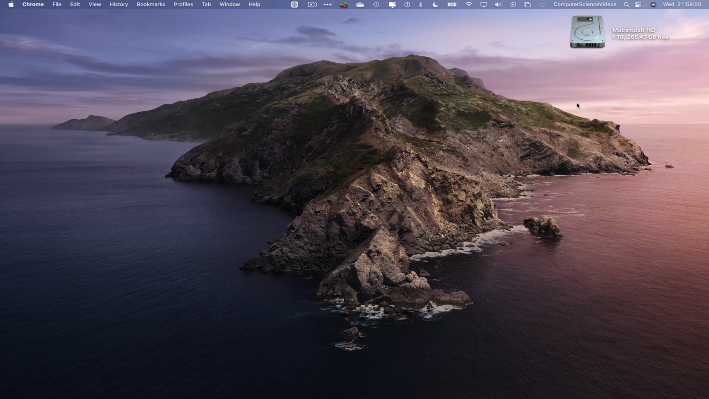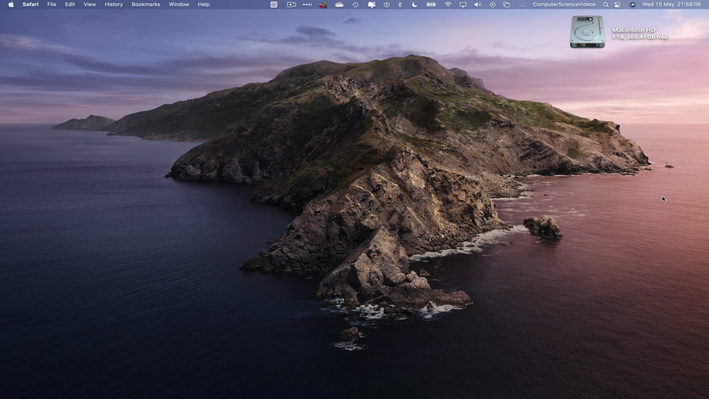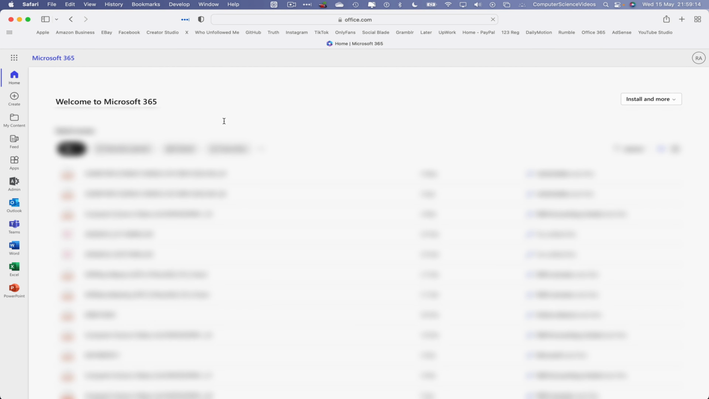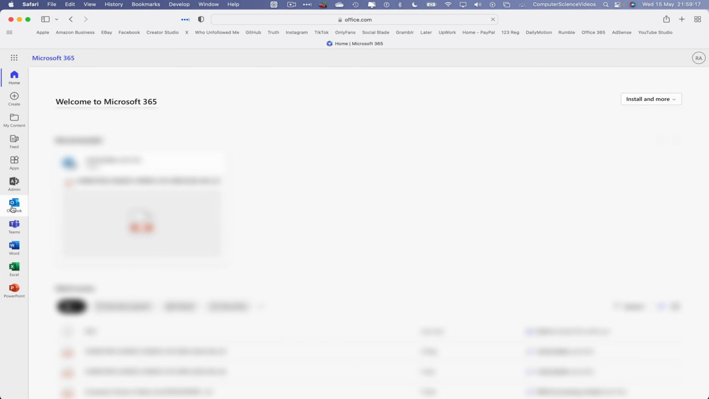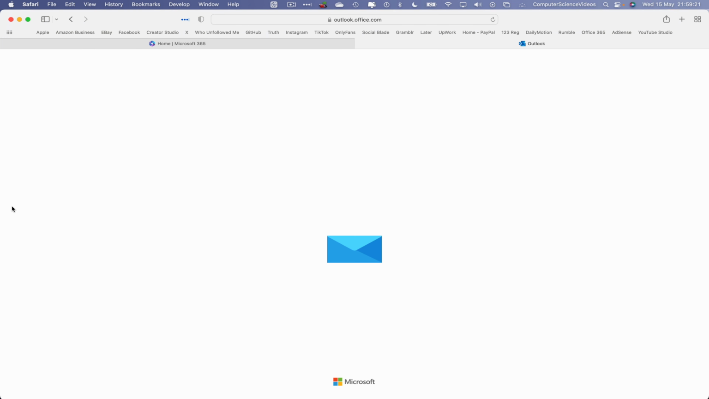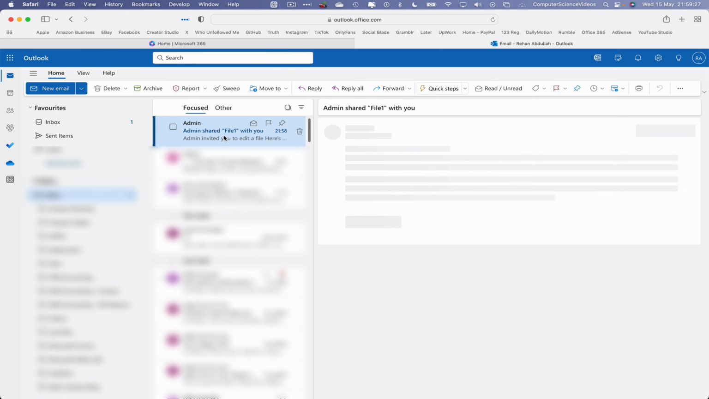Let's now minimize Google Chrome for the moment. Now let's go down to the dock. Go to the web browser, which is Safari in this case. Wait for that to load. Now let's navigate to Office 365. Let's now go to Outlook. Wait for that to load.